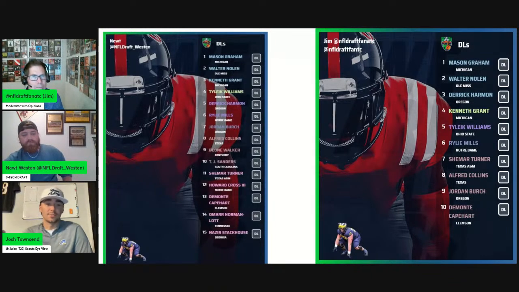That's a good point. To Newt's point, Tyleik Willams definitely does not bring that third down ability that most of these guys ranked below Tyleik definitely do. That's the one detriment you have on his scouting report.